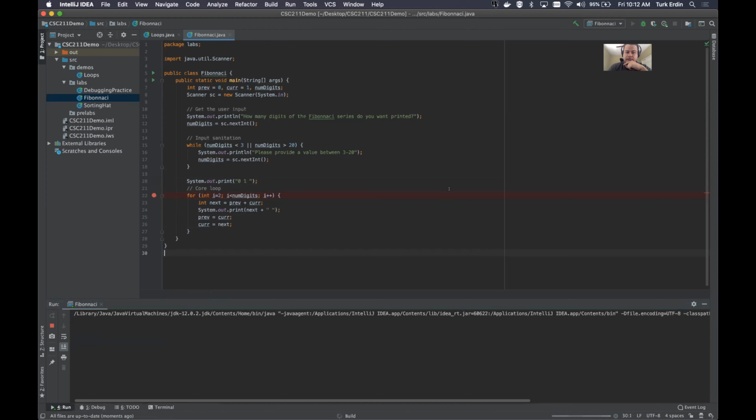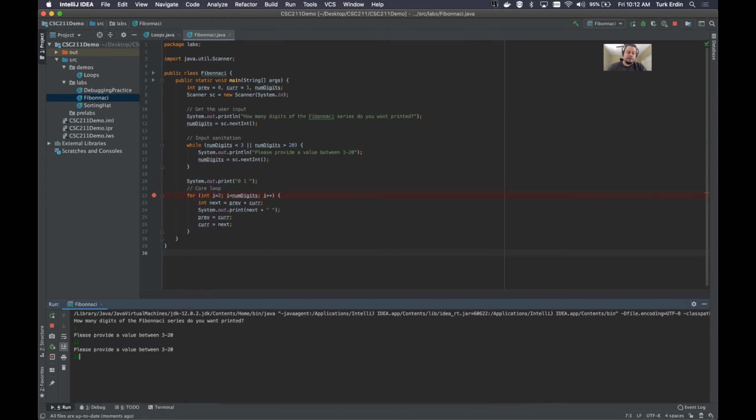And we can test to make sure this thing works. Let's say we want 1 digit printed out. Please provide value between 3 and 20. Let's say 21. And if we say 20, then it'll print out up to the 20th.